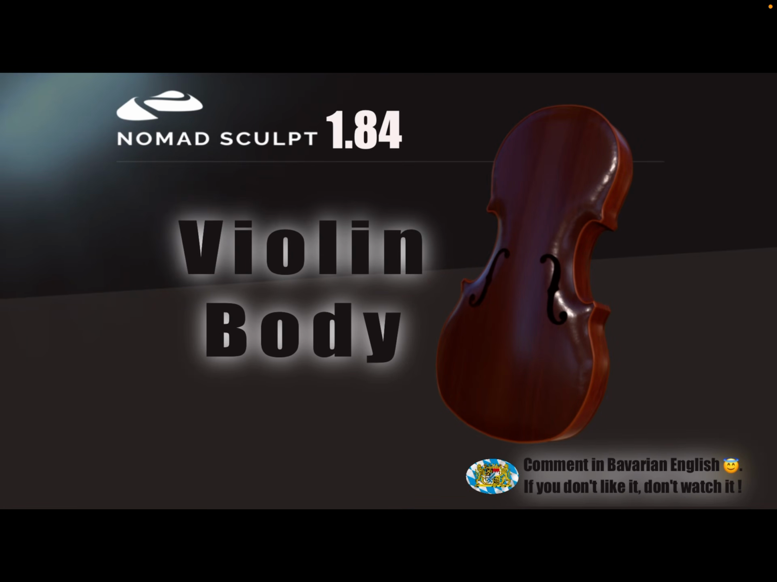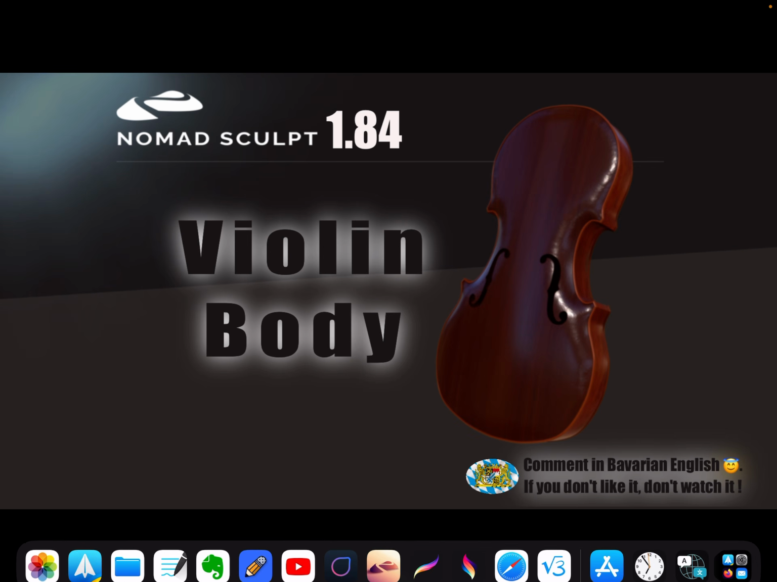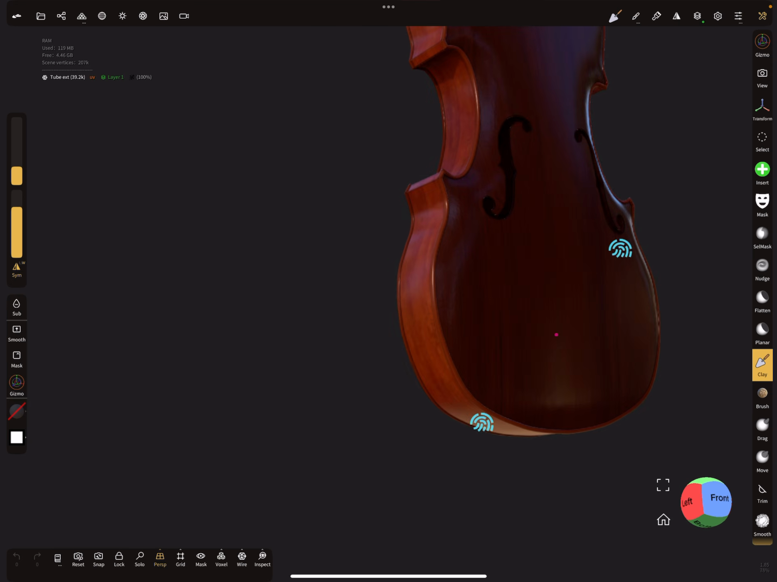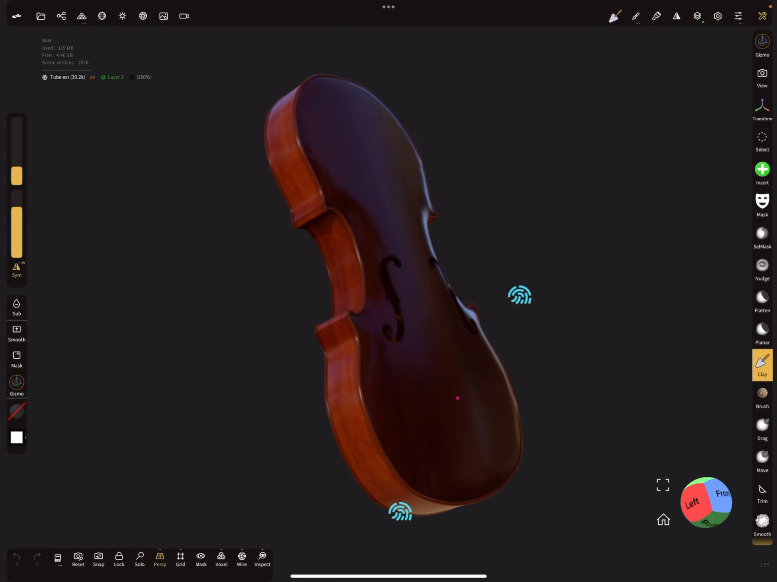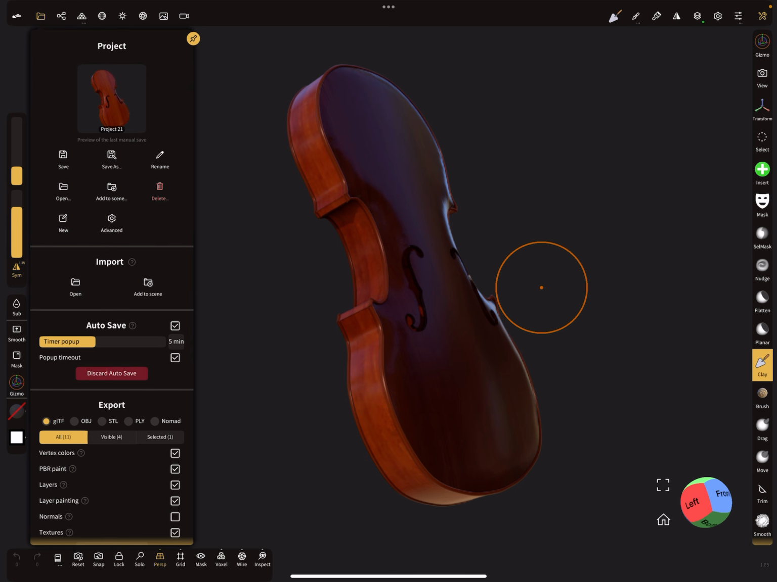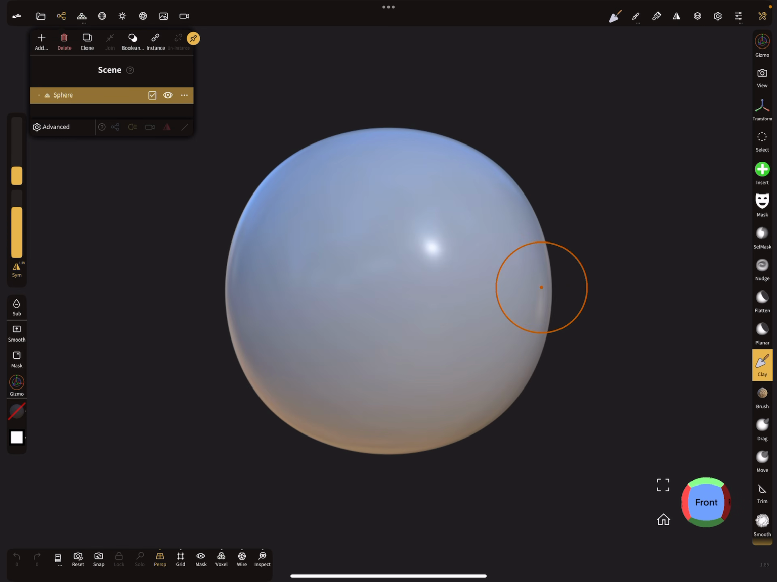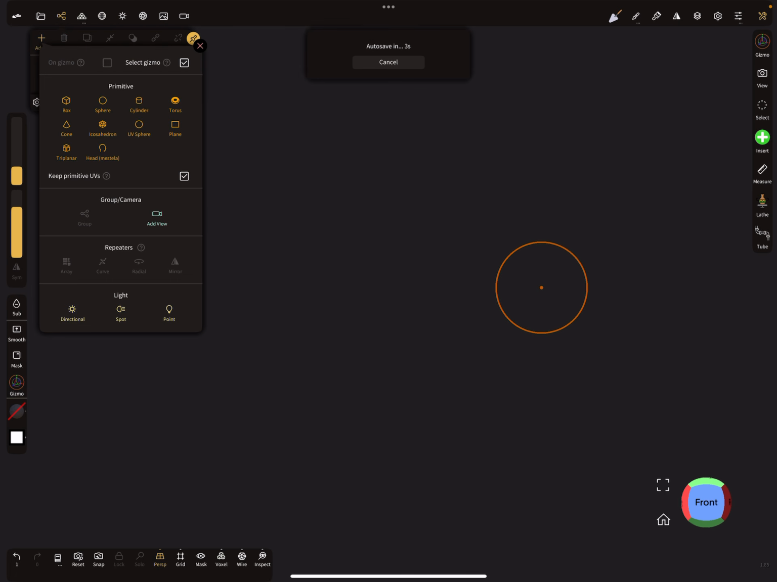Hello, Nomad Sculpt, and this is just a for-fun video on how to sculpt such a violin body, and it's only about the body of the instrument. So this one here, how to create it. So let's start with a new scene, and we don't need the sphere, and we need a plane.